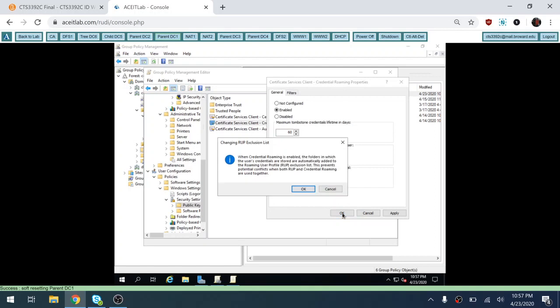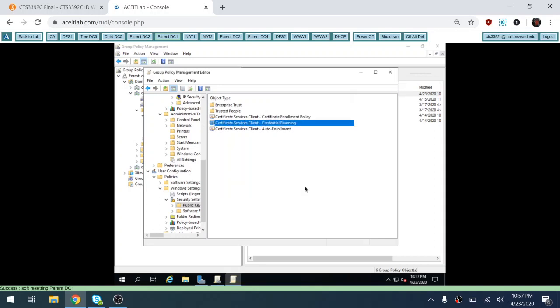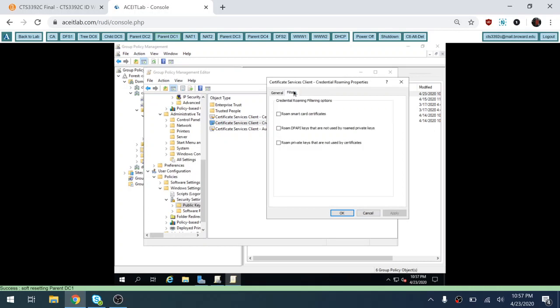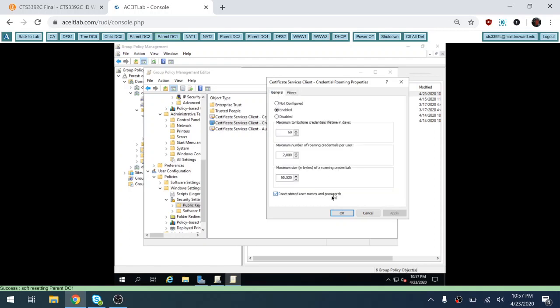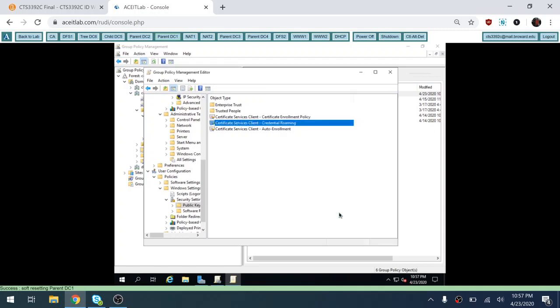So I'm going to click OK. And it's telling you if you have a roaming profile, you don't really need to do this. It could potentially cause an issue. So I'm going to click OK. And you can filter out who this policy applies to or what type of certificates you want to roam. So I'm going to click OK. So the policy is configured.